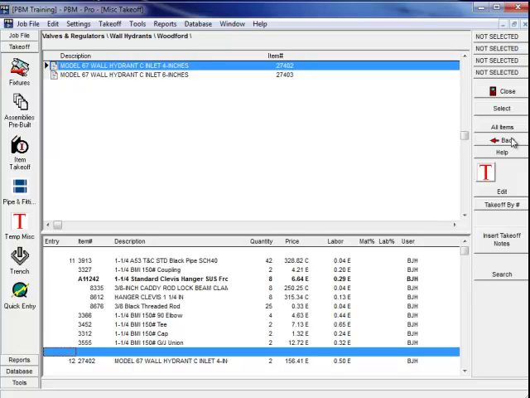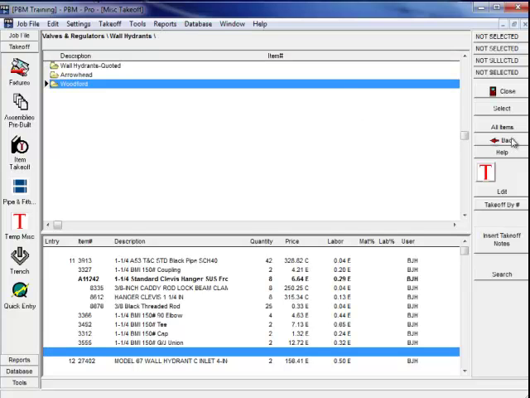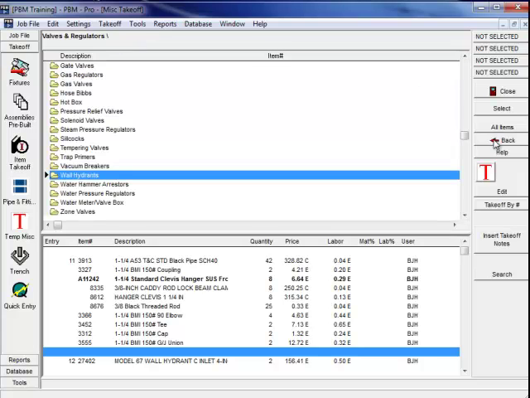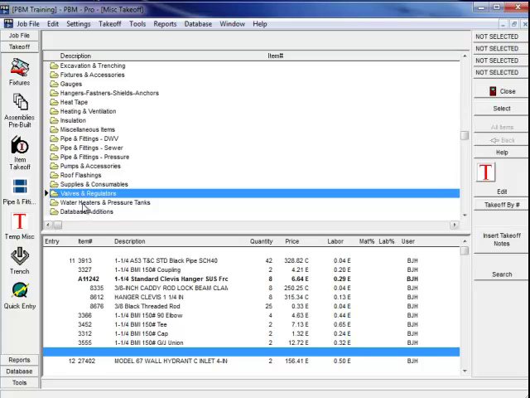The back button takes you back 1 level at a time. You can see the pathway change. We'll go back 1 more level, and you can see at the main level the category is valves and regulators.